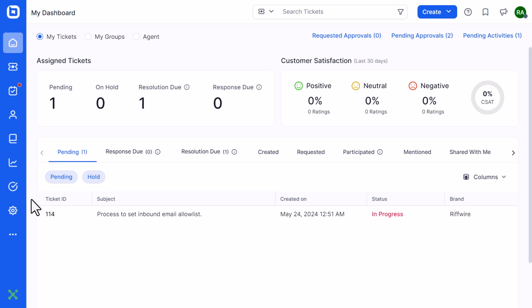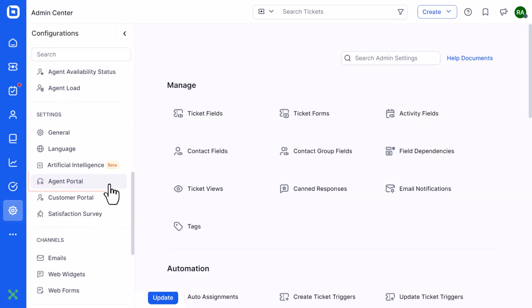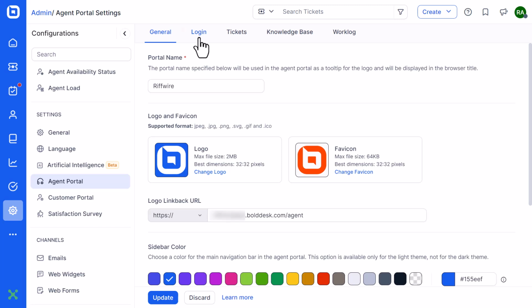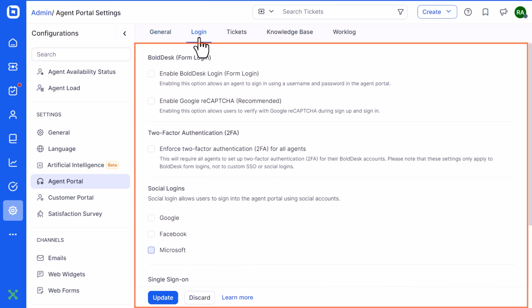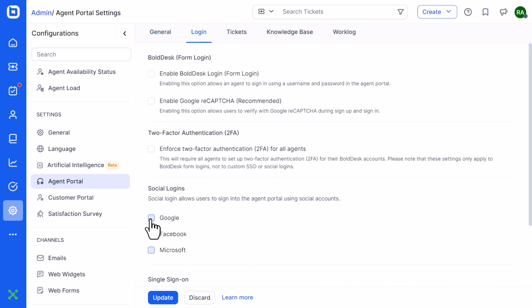First, I configure the settings for the agent portal. I log into BoldDesk as an admin and navigate to the Admin Center. I select Agent Portal in the Settings section. Then, I navigate to the Login tab to open the Login Settings page. Here, I choose a login option based on need and enable it.